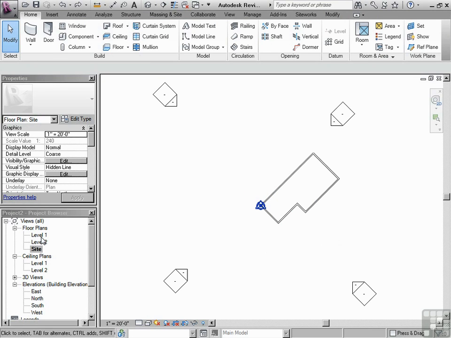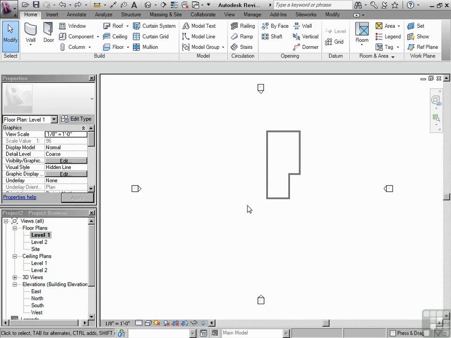But notice if I go into level 1, where's the project base point? We do have some of these sample walls that I was drawing, but really we don't know where it is in the context of this view. And if I go to level 2, same thing, we can't see it there.